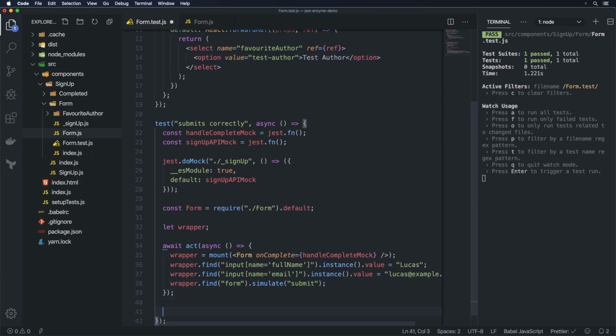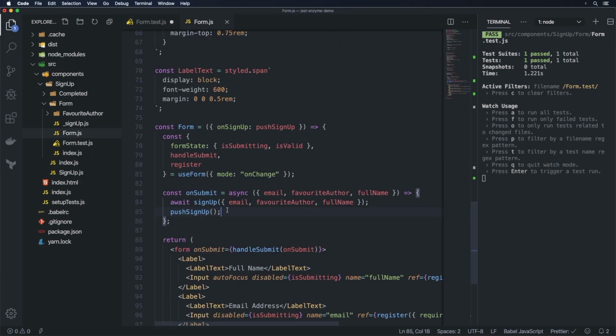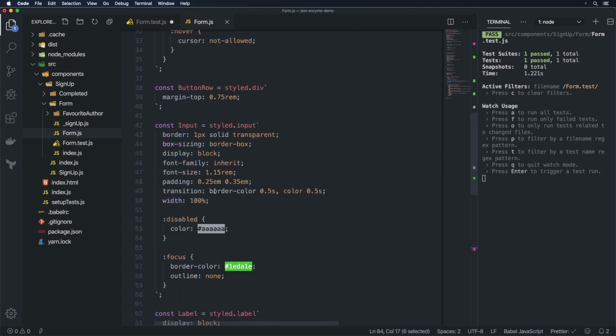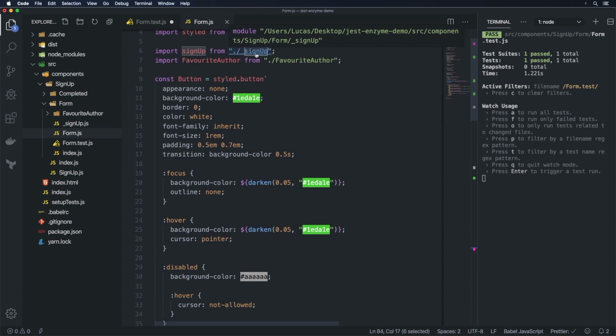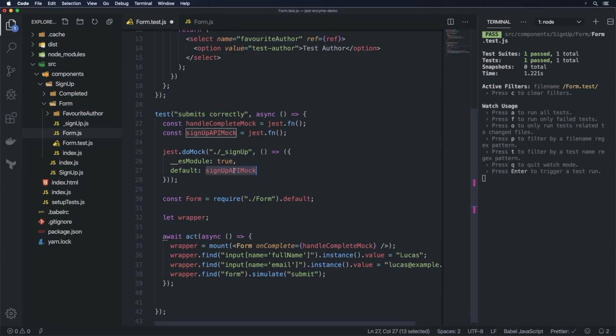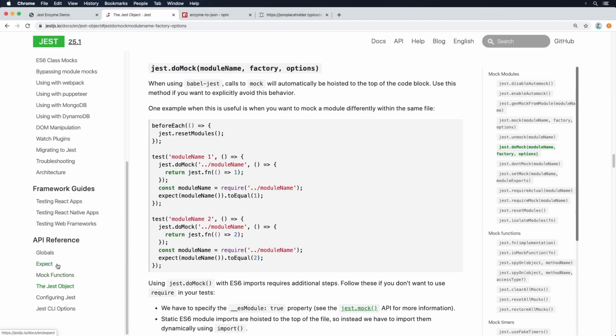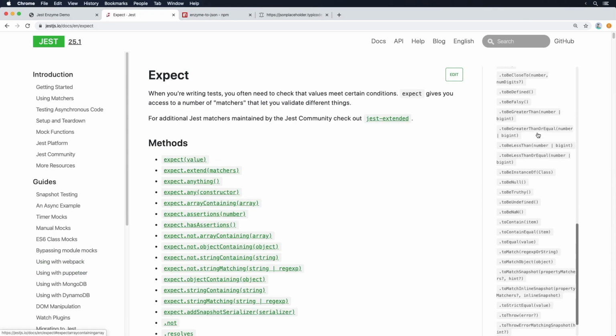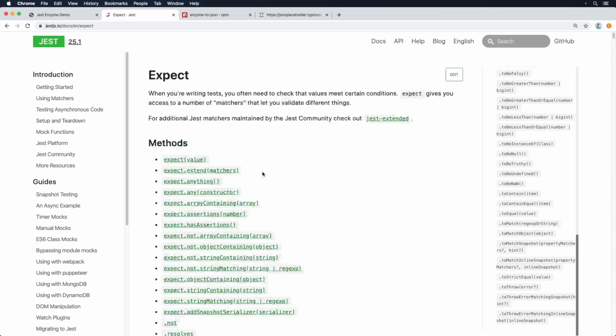So now with these out of the way, let's have a look at our onSubmit. You'll notice we have email, favorite author, full name, and then it runs the signup function. Signup comes from /_signup, but we've mocked it here to use signupAPIMock. So what we can do here is really cool. We can do expect signupAPIMock toHaveBeenCalledWith. And you can actually look at all of these methods on the website here. If we look at expect, you'll see that all these methods are here on the side, and you can check those out for yourself.